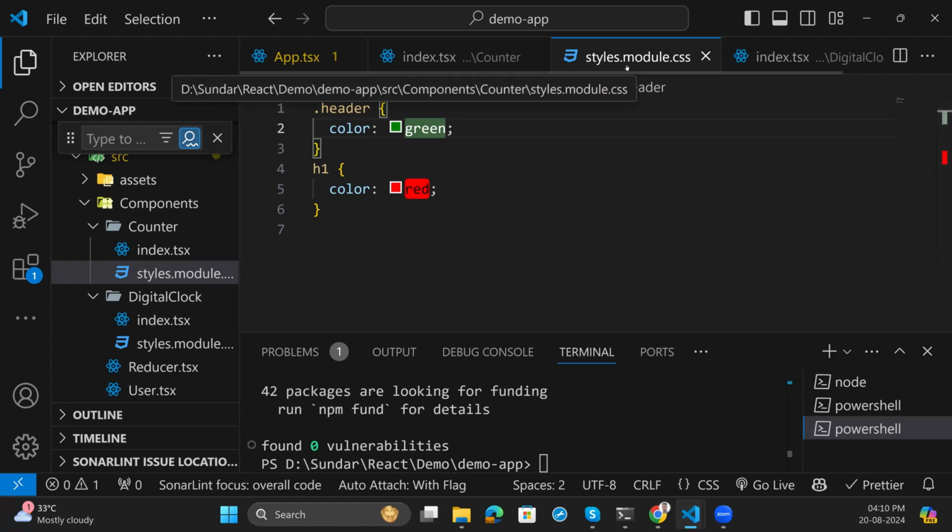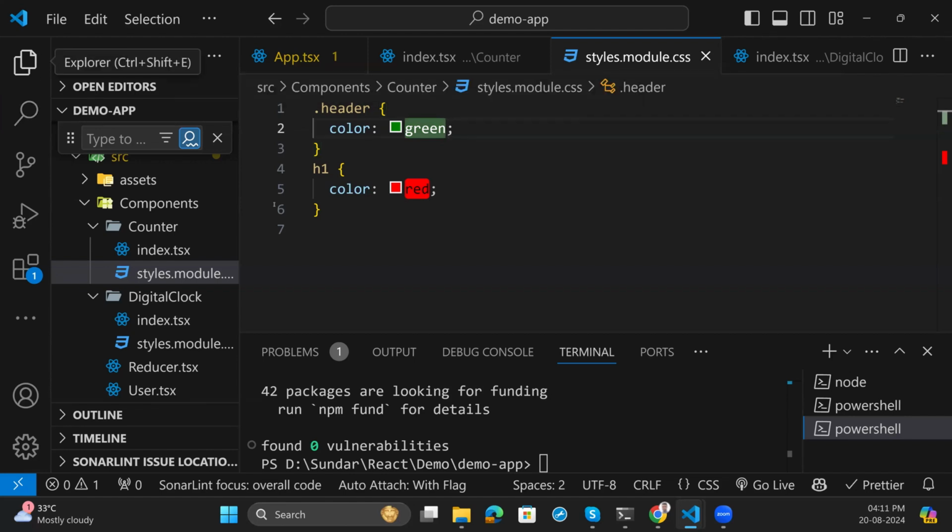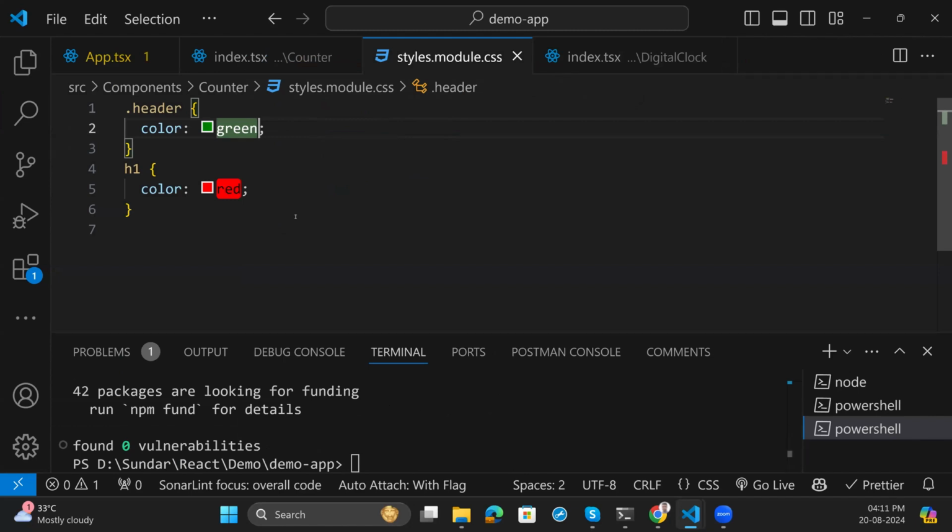So this is one of the best ways to style React components. So, any questions?